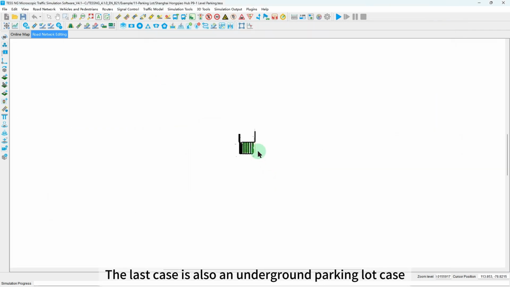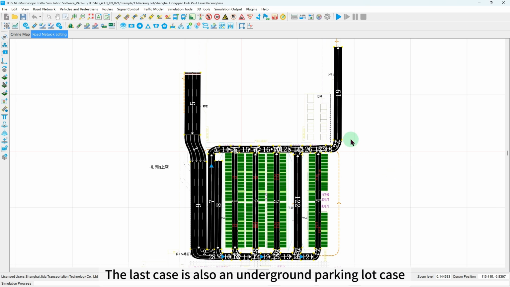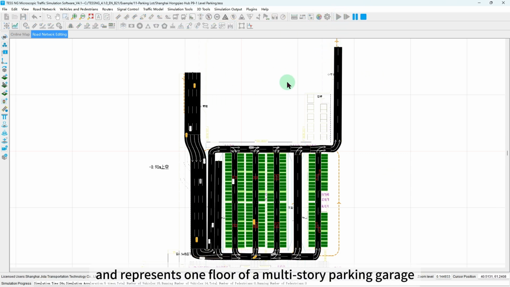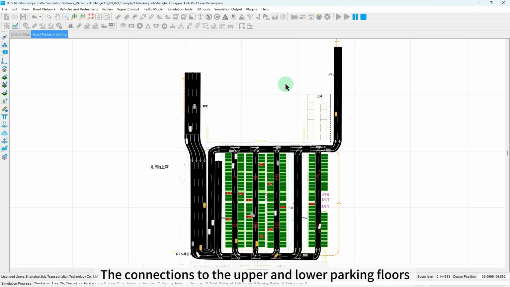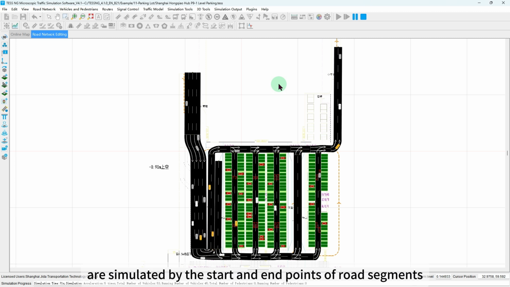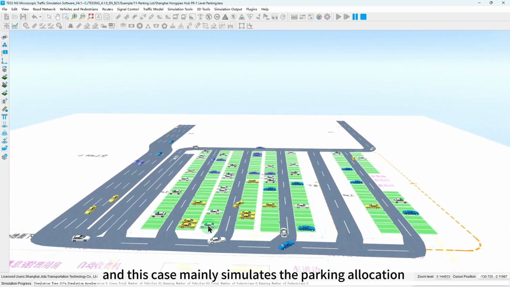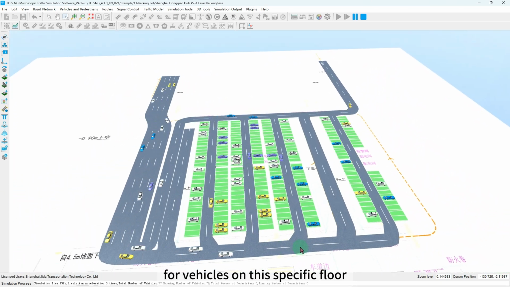The last case is also an underground parking lot case, which has a single parking zone and represents one floor of a multi-story parking garage. The connections to the upper and lower parking floors are simulated by the start and end points of road segments, and this case mainly simulates the parking allocation for vehicles on this specific floor.